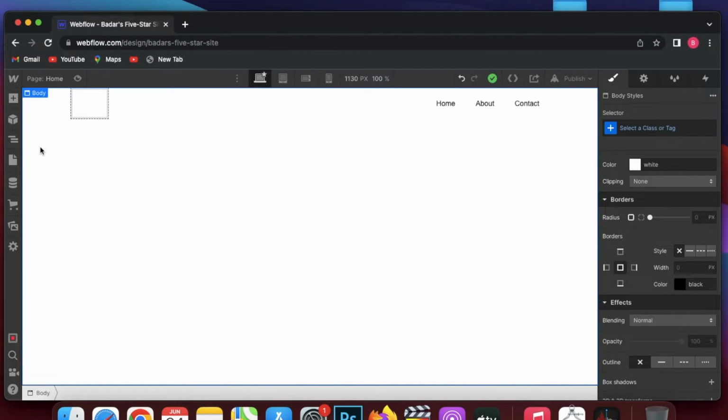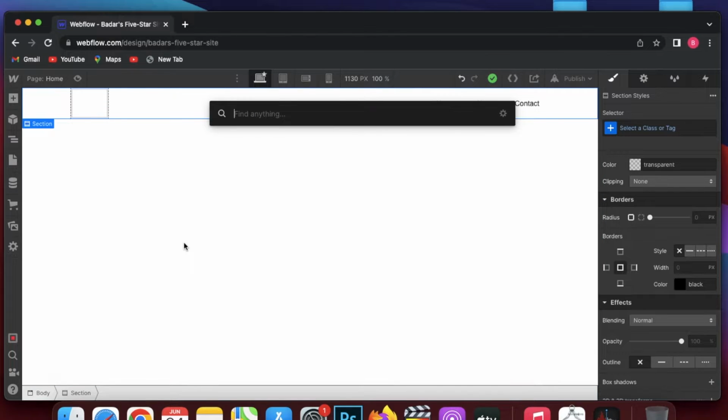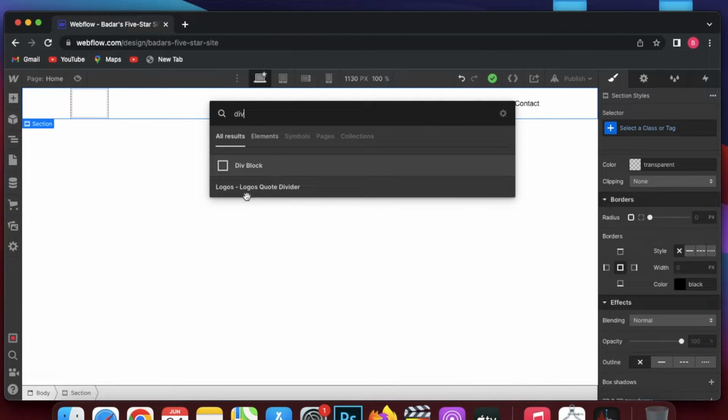So this will allow you to jump to the section without having to go into the layer panel and then clicking on the section. It's almost like a shortcut to that parent element if you know where it is. So the next thing we are going to want to do is go to the section that we just added and add in a div block.